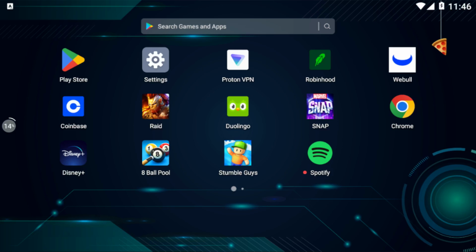Once you actually do that, you will even have the option of playing Stumble Guys on your PC. If you are interested, just go and check one of our videos on this channel on how to do that exactly. So of course, when you're done, just go and open the game.